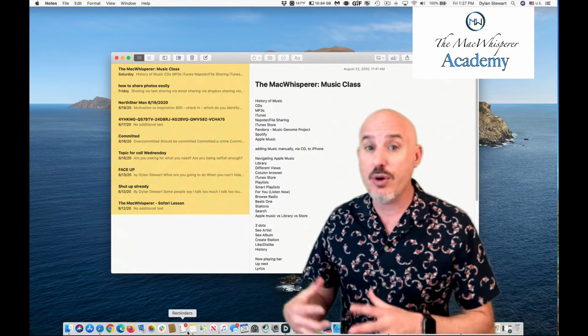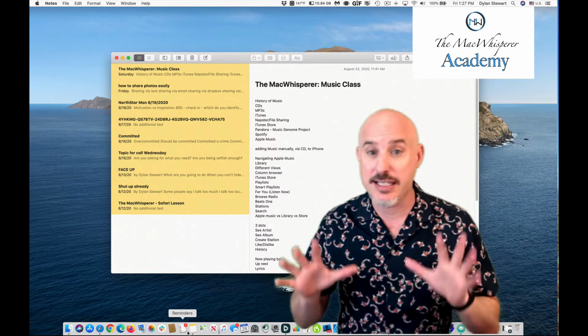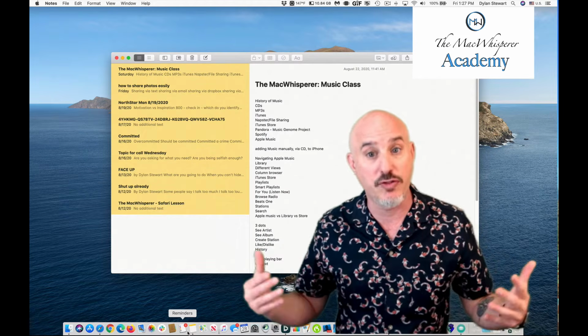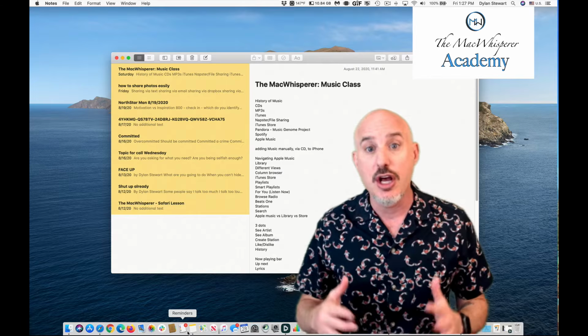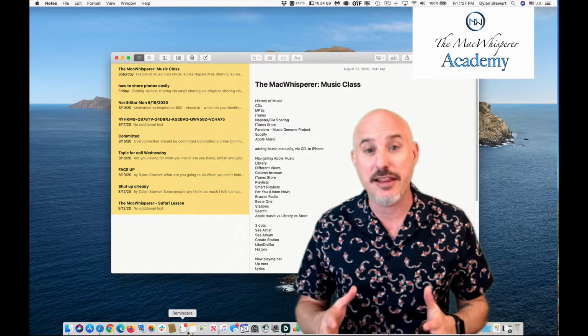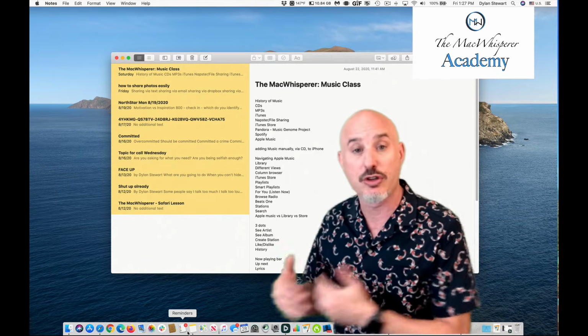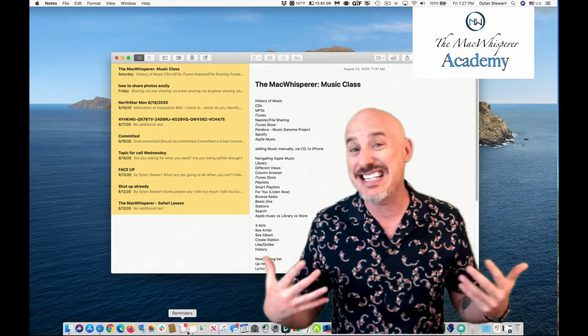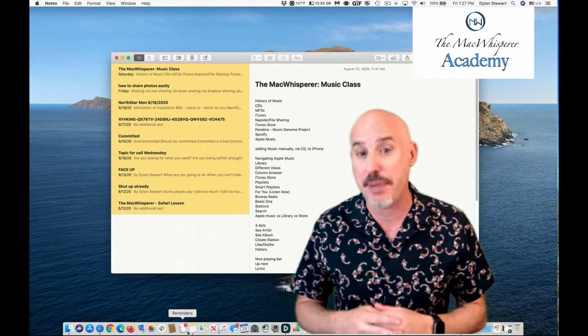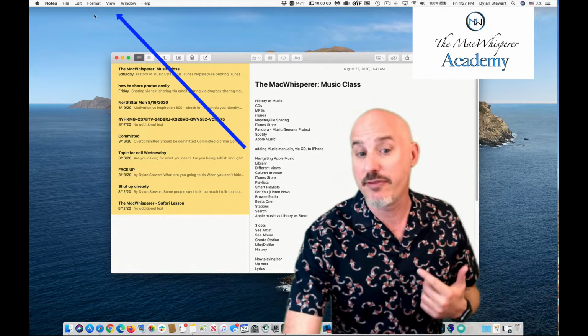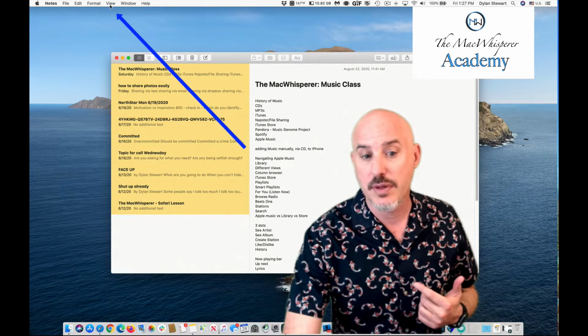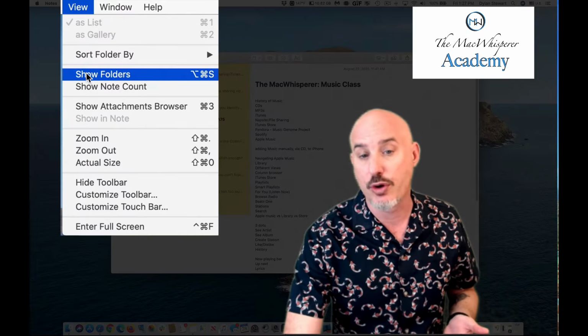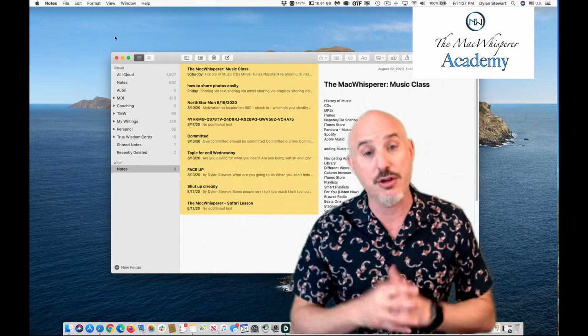Now, when you open yours up, it may not look exactly like this. That's okay. We're going to make a couple of changes first so that we're all on the same page. The first thing to understand is that there are 3 separate panels for notes. Right at the moment, I only see 2 of them. So let's get the third panel up. I'm going to go to my View menu here, and I'm going to click Show Folders. This opens up that third panel on the left.